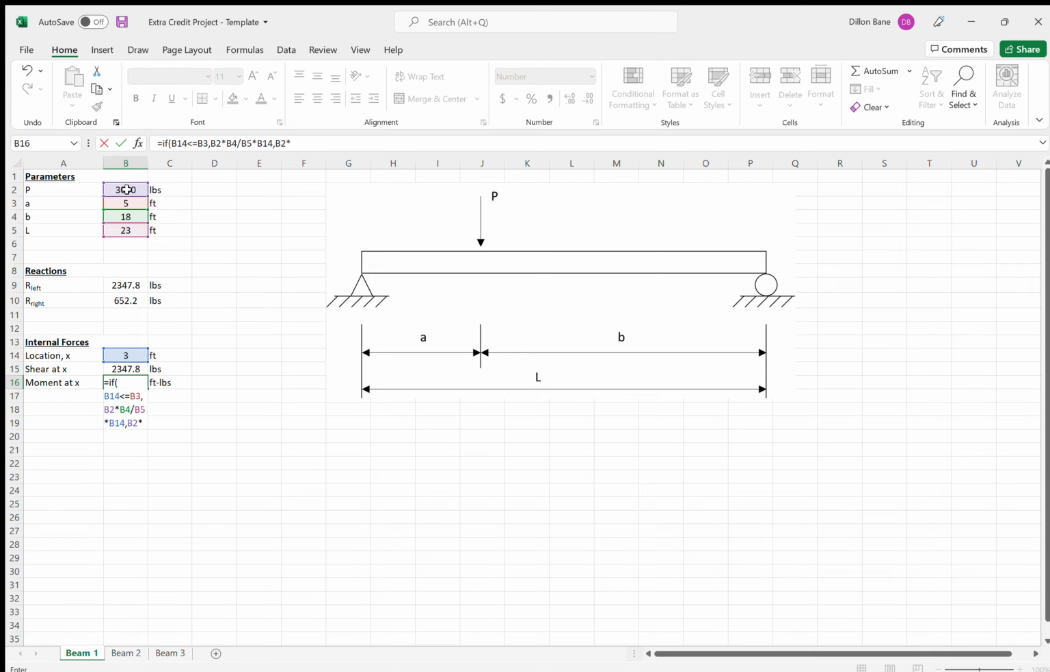P times B over L, that's Pb over L. I need to multiply by X, and then I need to subtract out P times X minus A. So P times, make sure you get your parentheses right here, X minus A in parentheses for that one, and then I need another parenthesis to close out the if statement. Okay, press enter.